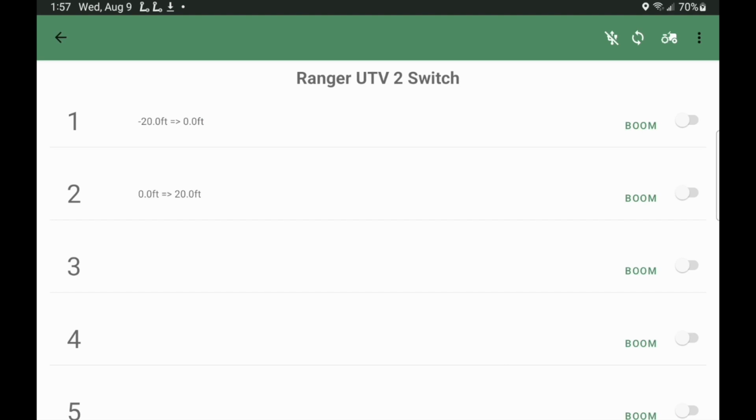The way we think about it is negative 20. We think about where the GPS is in the middle of the vehicle, that's 0. Off to the left are negative numbers, off to the right are positive numbers, kind of like a number line. So that first one means I'm spraying from 20 feet to the left to the center of the vehicle. Switch 2 says 0 to 20, that's from the middle to 20 feet to the right.